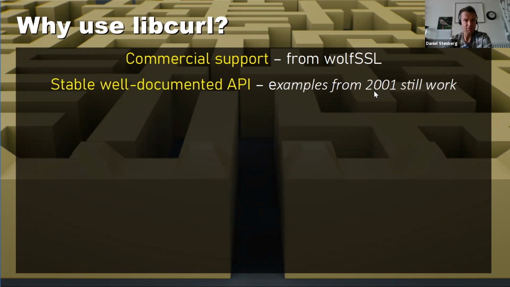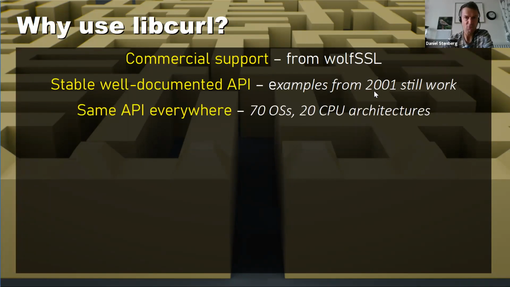It is a very, very stable and well documented API. We have virtually not broken the API ever. We did that a little bit back in 2006, but examples back from the early beginning still work today if you upgrade to the latest libcurl. So you're safe. You know that when you upgrade curl, your code, your applications will still run.